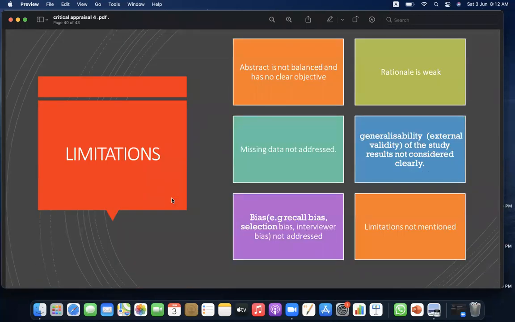Limitations. Abstract is not balanced and has no clear objective mentioned here. Rationale is weak, as I've previously told, they have made the base of the rationale a geographical distribution and the age groups, which is a relatively weak criteria. Missing data is not addressed. Generalizability, external validity of the study results not considered clearly. Limitation not mentioned. Bias, for example, the recall bias, selection bias, and interviewer bias not addressed.